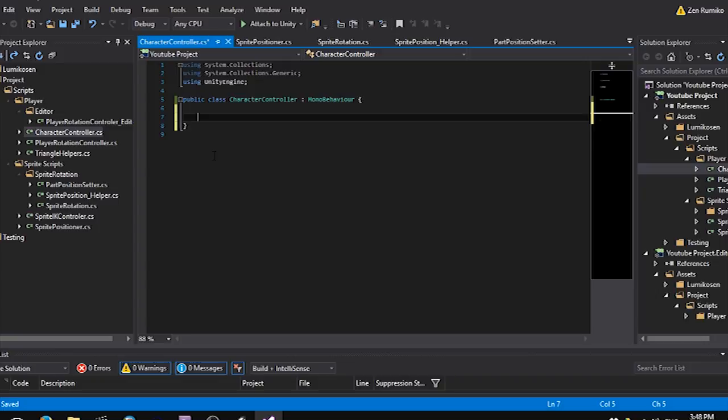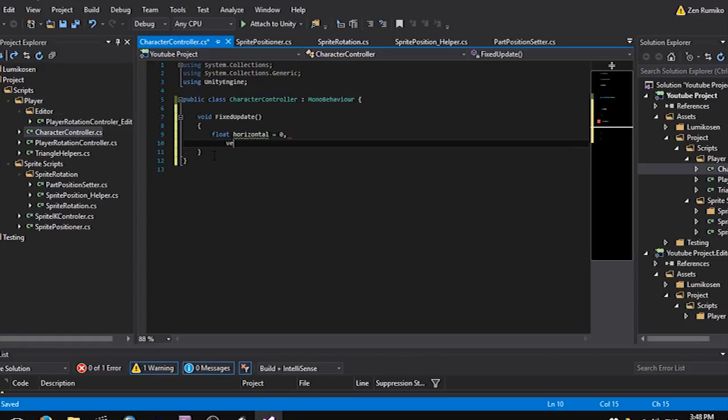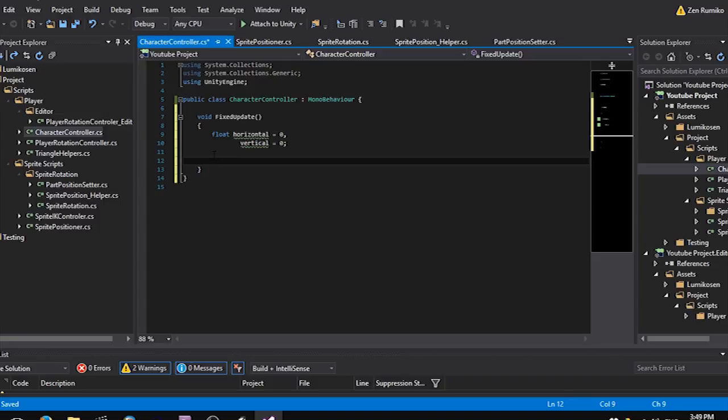Alright, so first thing I'm going to do is make a fixed update function, which if I remember correctly is either the best or the worst place to do stuff for physics. I'm pretty sure it's the best. And then I'll make two floats, one called horizontal, equal to 0, and one called vertical. And I'll immediately fill them with values from input.getAxis.